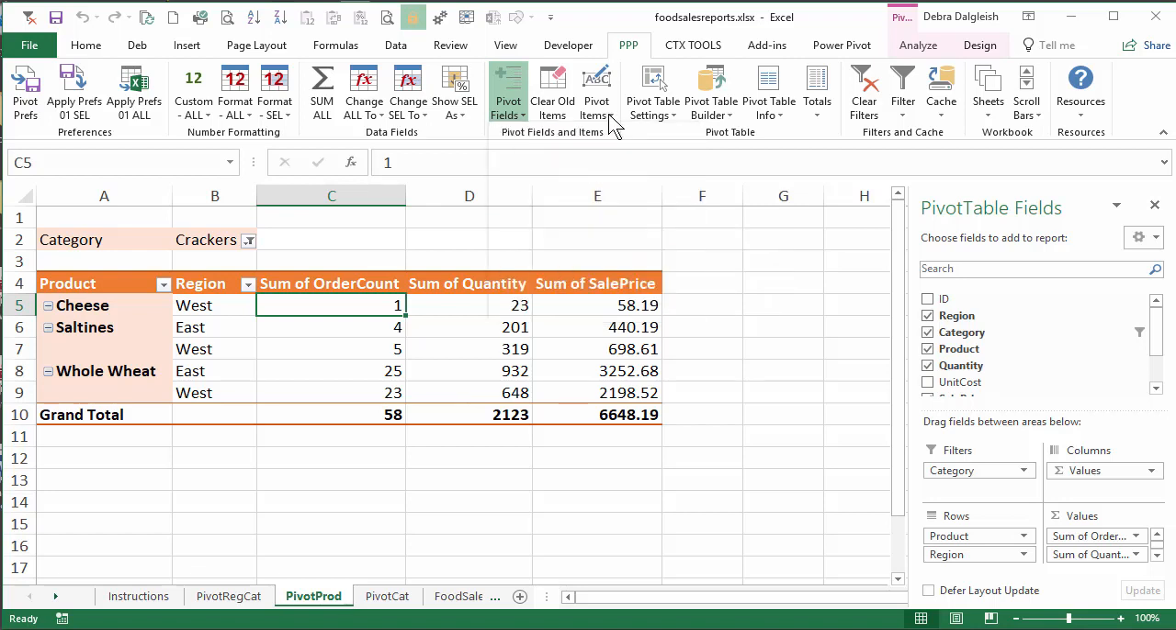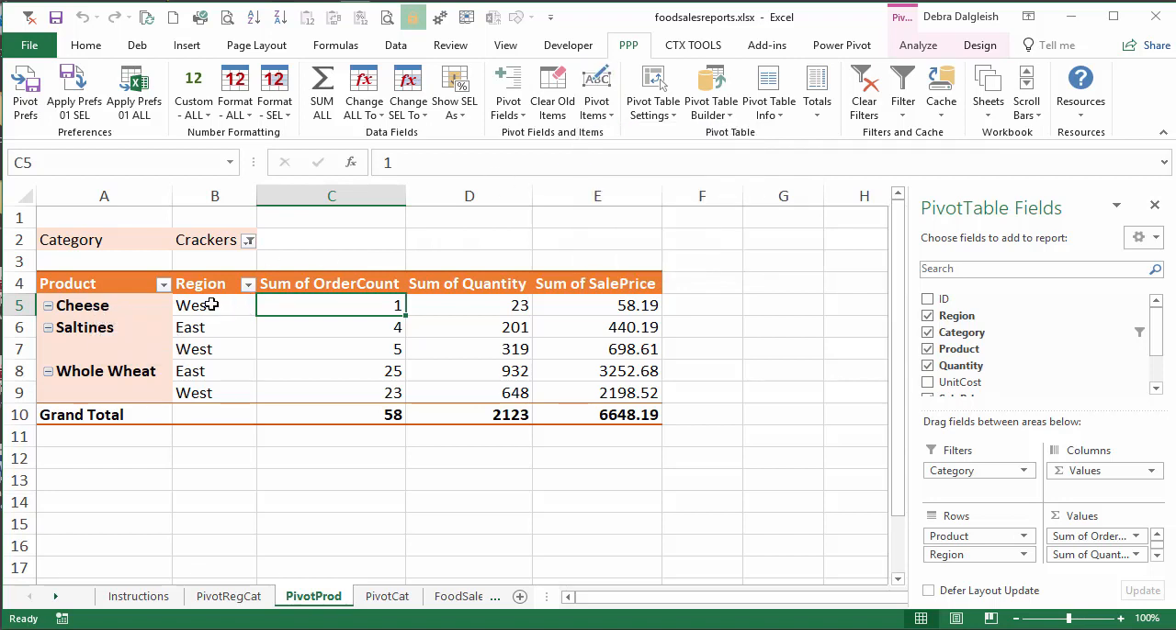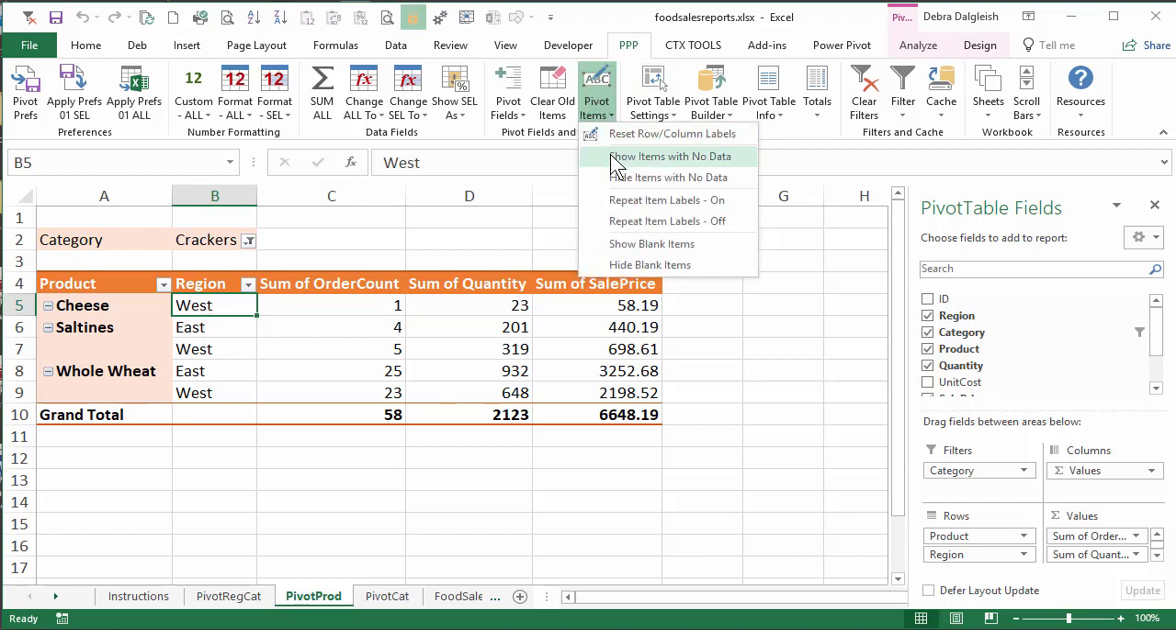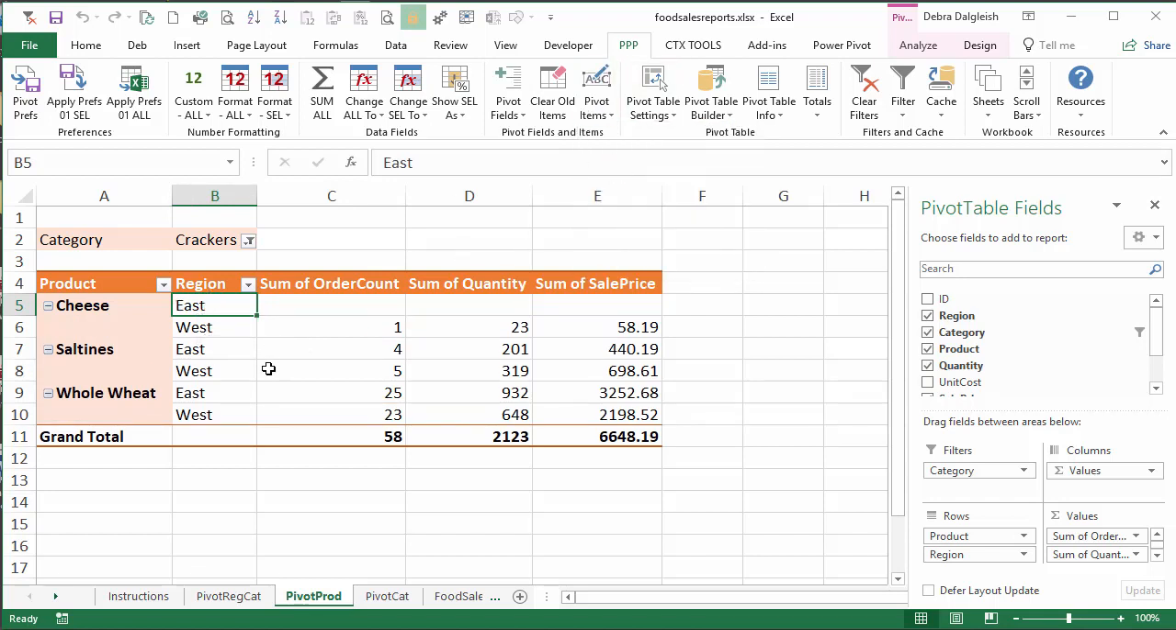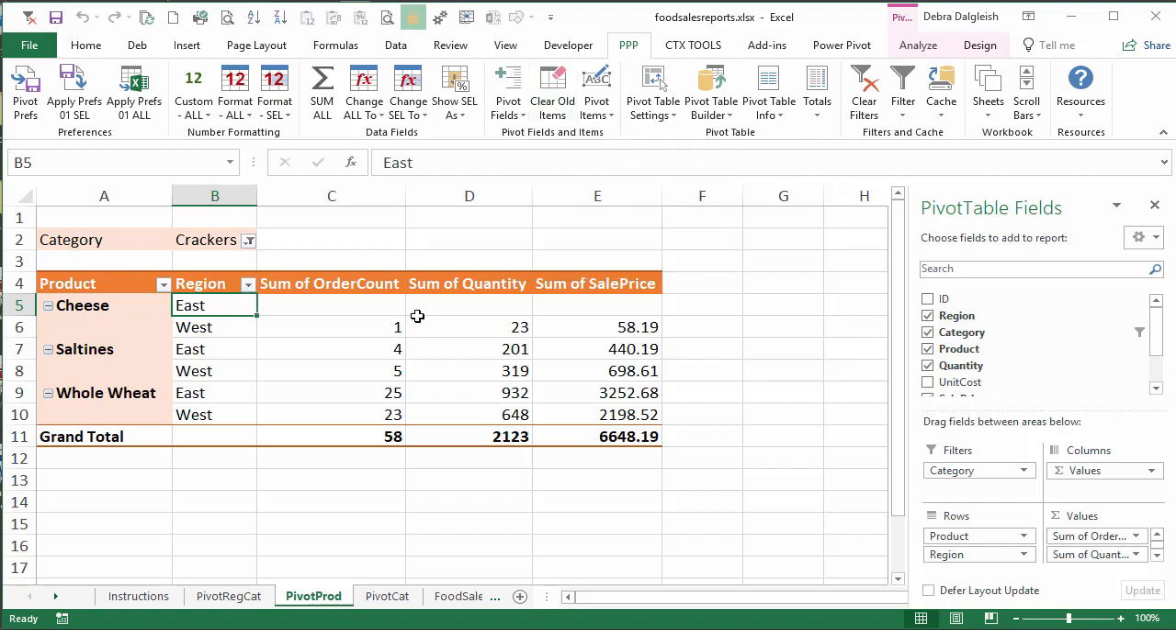values areas. And pivot items are things like repeating item labels or showing items that don't have data. Like here we have cheese that was only sold in the West. So I'll select that field, region, and show items with no data, and then it shows that field, so we have consistency in the pivot table layout. And this button changes a data retention setting so that if you take items out of your source data, they don't keep appearing in the drop-down headings in the pivot table.